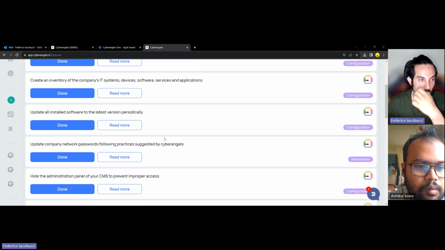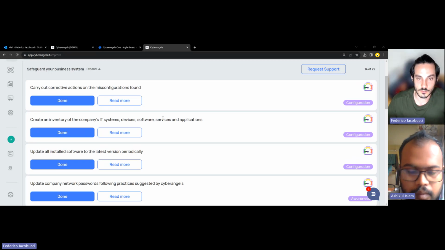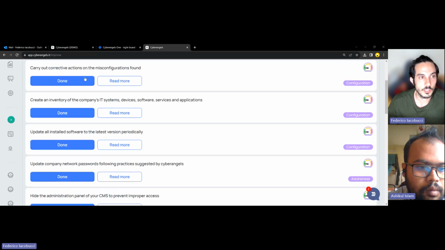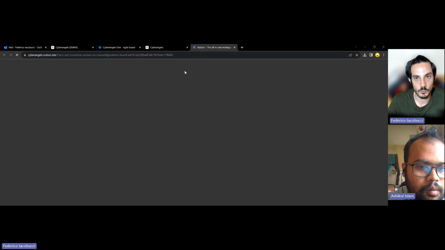These are based on the NIST cybersecurity framework, which if you don't know about it, I can give you a reference. It's an internationally recognized framework made by the NIST, which is the US National Institute of Standards and Technology. And you can do them one by one. So you read what it is about. You can go to our knowledge base if you want more information.